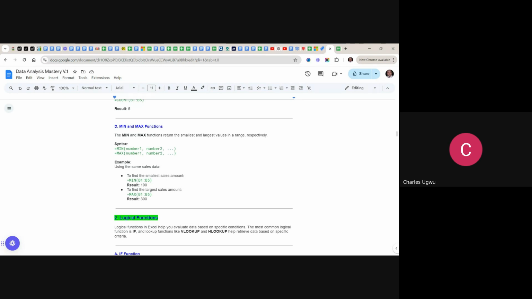So these are what we call basic functions. Basic functions when you are trying to use Excel or spreadsheets in data manipulation. These are the basics.